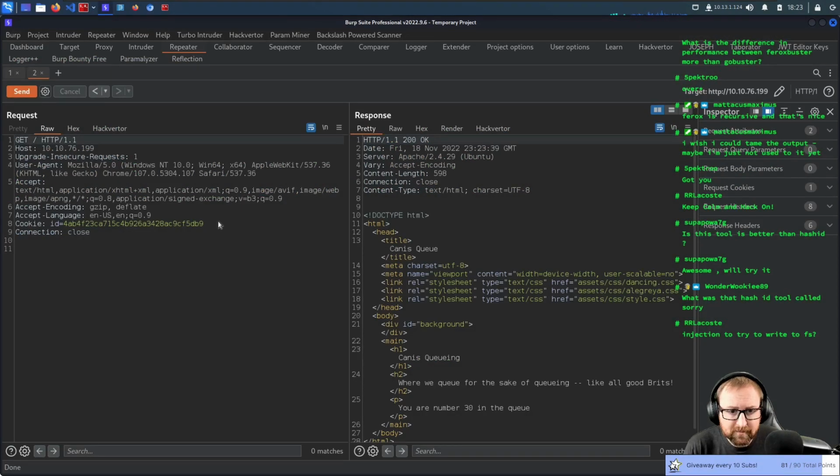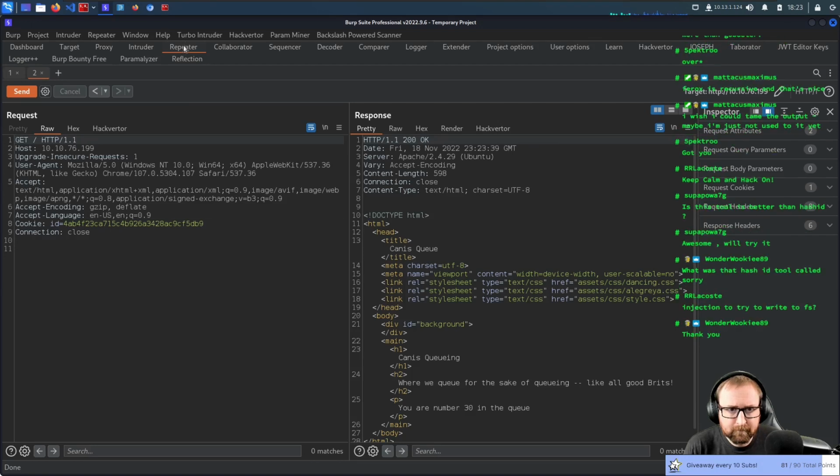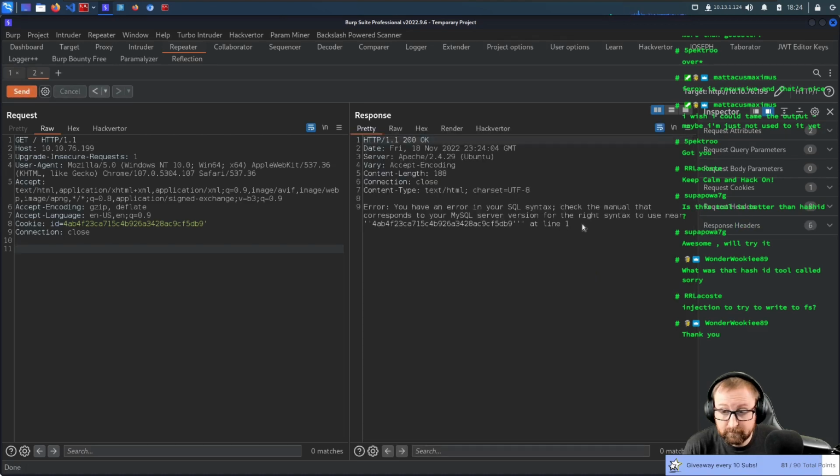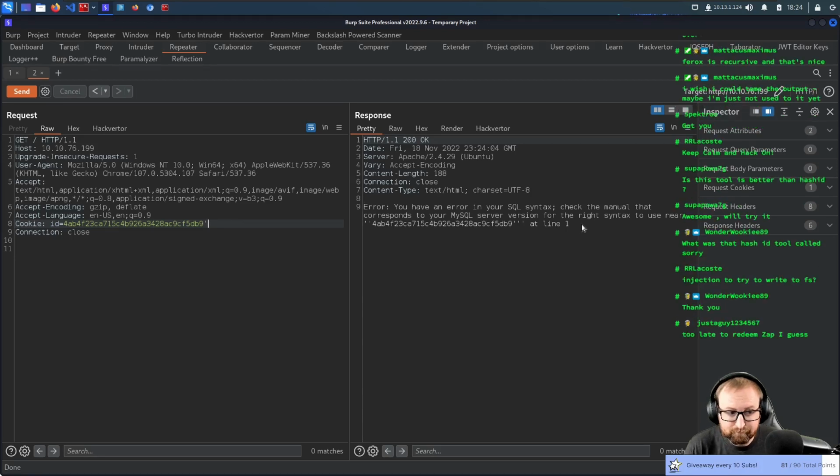I was thinking more, it's probably going to be an SQL injection. Yeah. Okay. Good guess, huh? So, a MySQL injection error. Okay. You can redeem Zap anytime you want. It's just going to annoy me at this point.